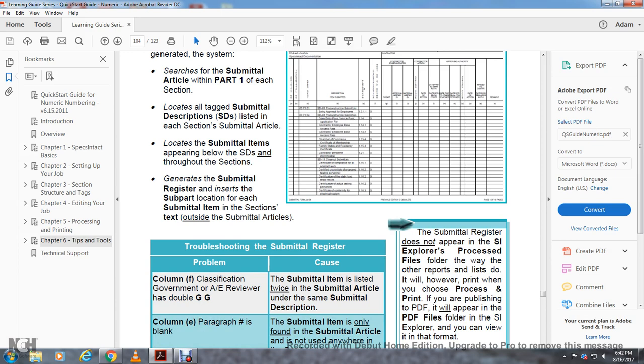This is listed. However, the print retrieves the process of the print. If you are publishing in PDF, it will appear in the PDF files folder in the Specsintact folder. In Explorer you can view it in that format.